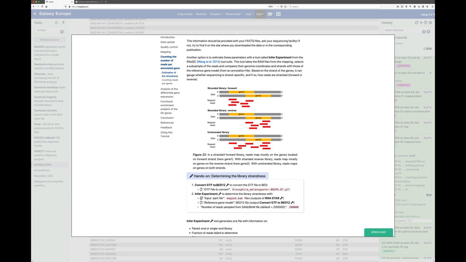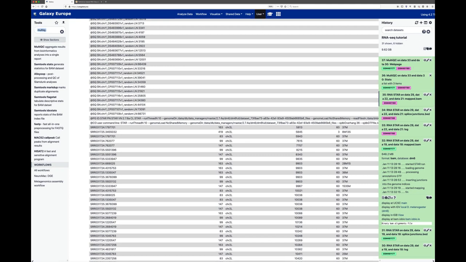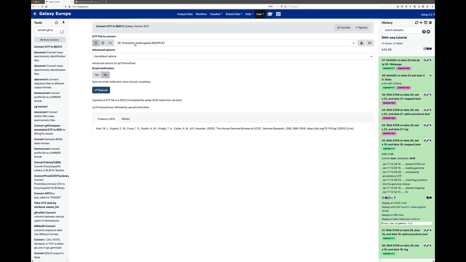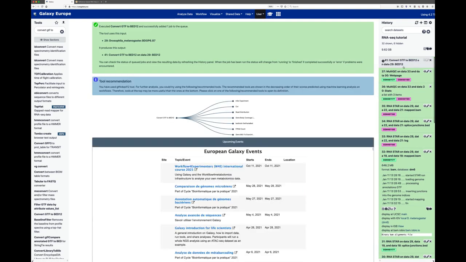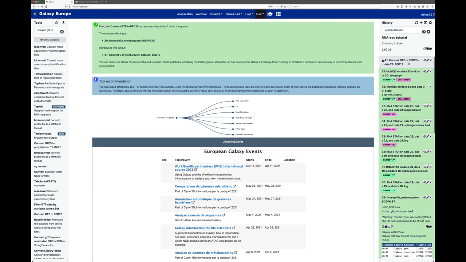So we first need to convert the GTF, the annotation file, to a BED12, because it's needed by the Infer Experiment tool. So the first step that we need to do is Convert GTF to BED. It will take our Drosophila melanogaster annotation file and transform it into a BED12 file. Here, execute. So the BED12 is also a tabular file, with a different column order than the GTF.